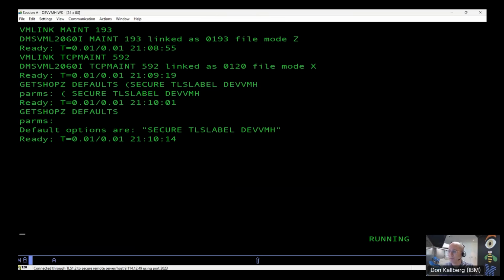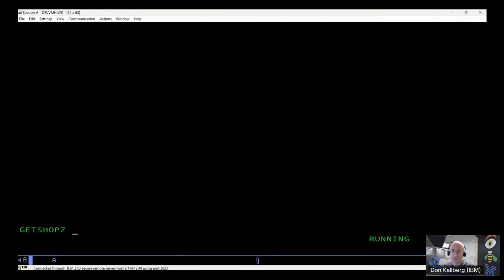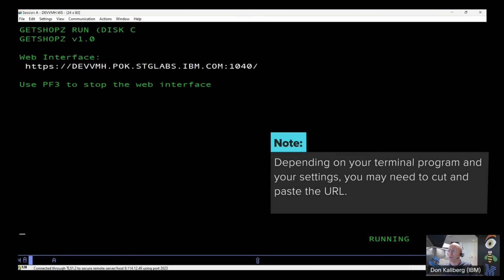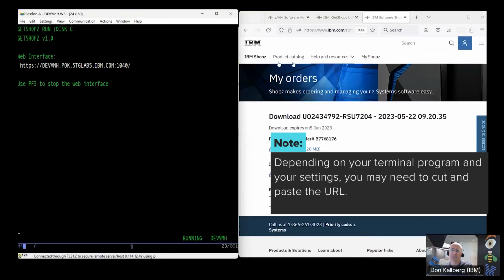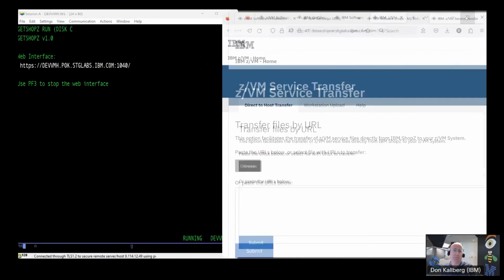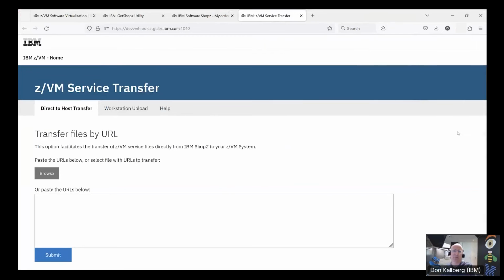I will start the GetShopz interface and specify the C minidisk for that 500 disk, and I will get the secure options from the defaults. Specify run and the disk C option. GetShopz will return the URL, which I will double-click on to bring up the interface. This interface provides the direct-to-host transfer window.